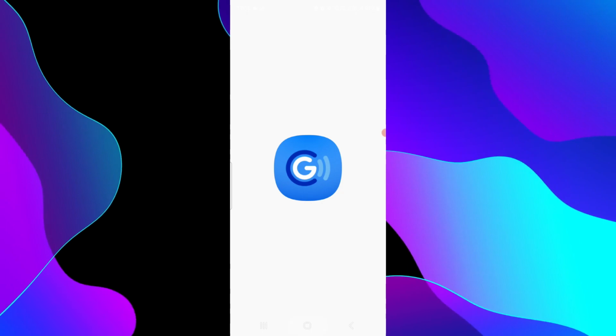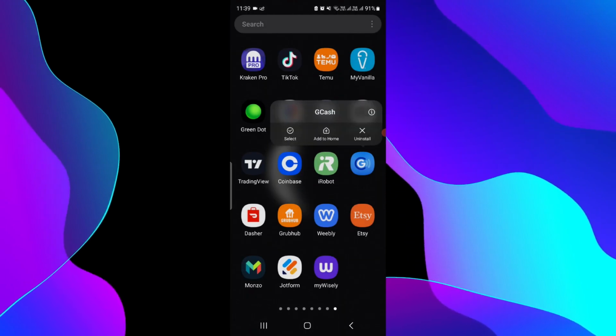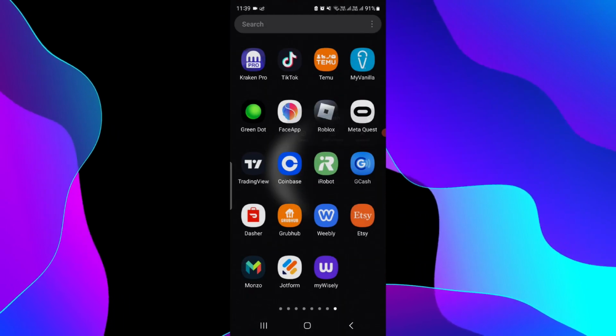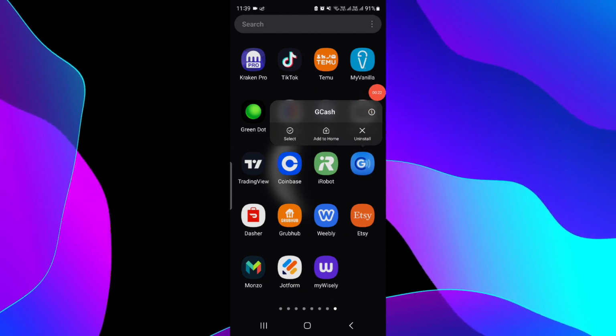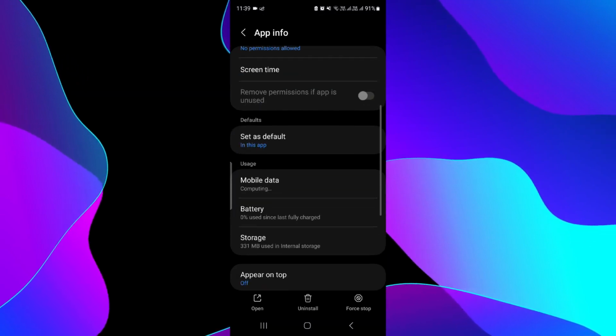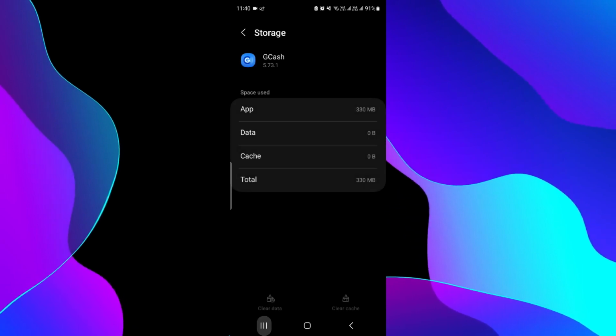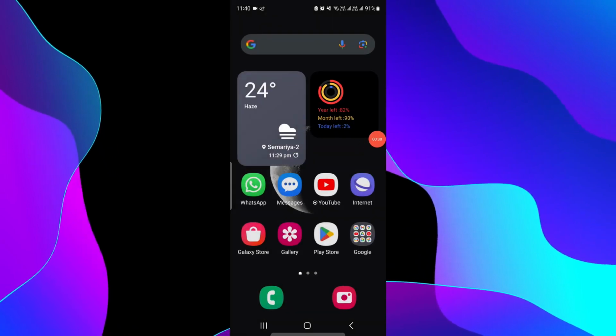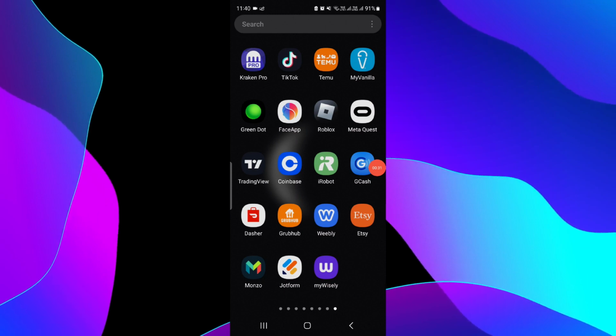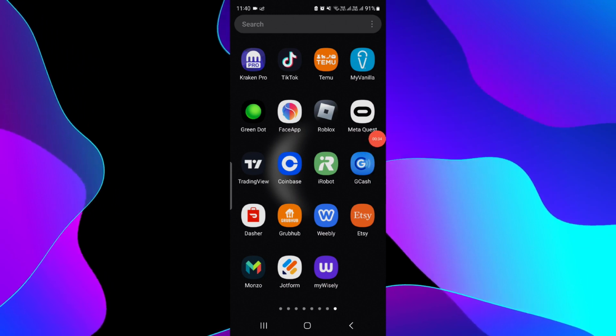So just open it, then you have to close it, then press and hold the app. Then you have to just click on the Info button. It will open the app info section. So here you have to go to Storage, just click on Clear Data, just clear the app. Then you have to open the app again, and then update, and then your update will be fixed.